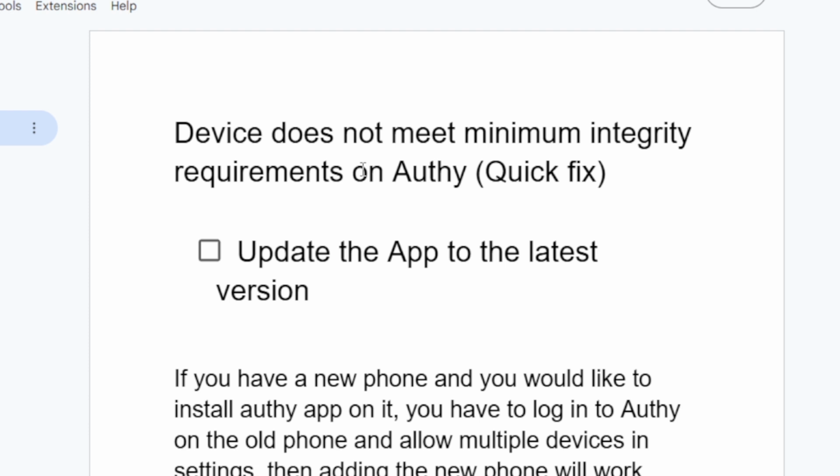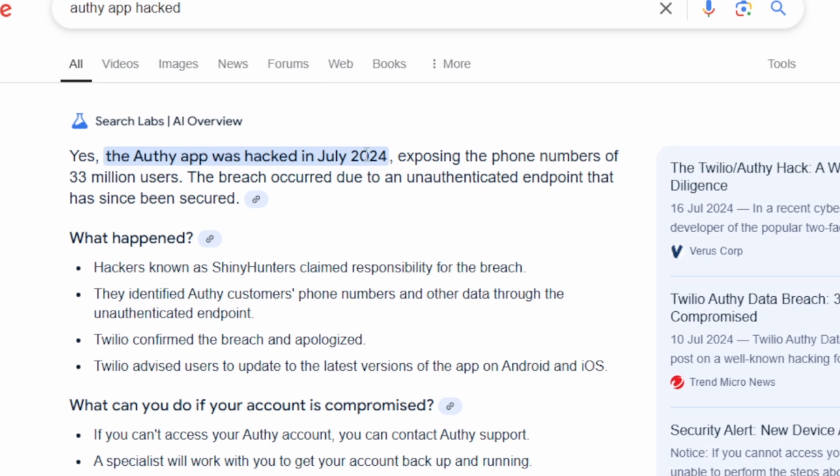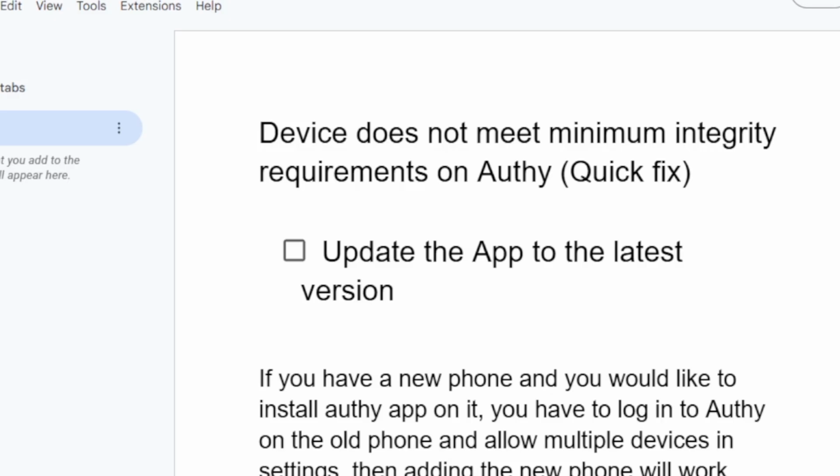Now, the Authy or Twilio app has added additional security requirements since the app was hacked back in July 2024. As you see here, the Authy app was hacked in July 2024, exposing the phone numbers of nearly 33 million users. Now, after they were hacked, they added additional security checks to prevent future attacks.